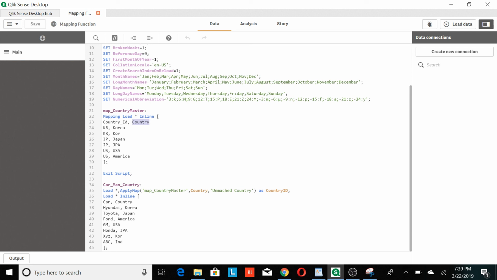Also to be mentioned, it is case sensitive. Generally in Qlik Sense, everything is very case sensitive, so you should be very cautious while writing the field names, country. So here, I'll just pause for a second and be back.